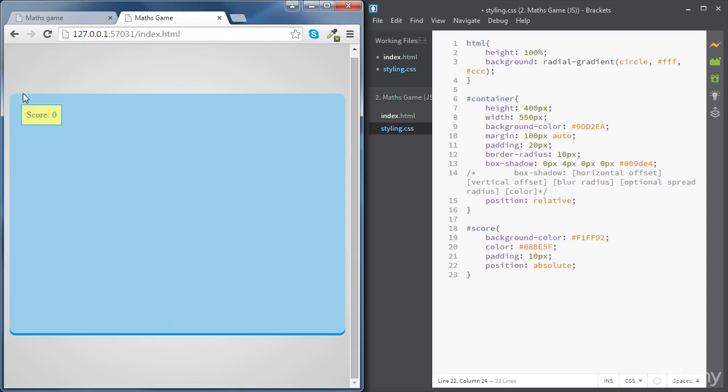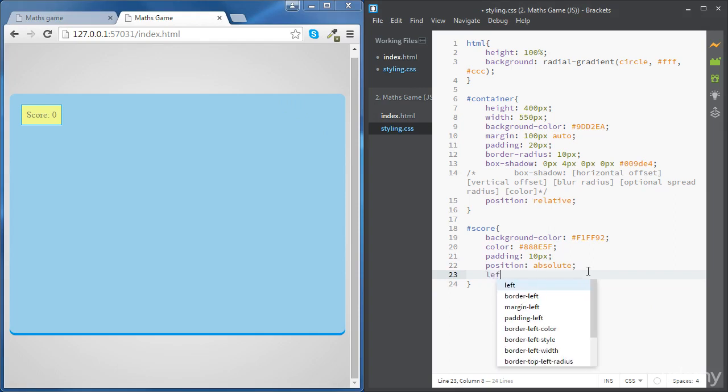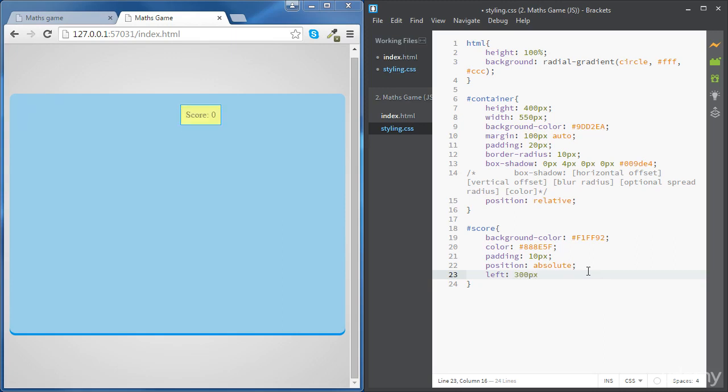Okay, so that's going to be top 0 and left 0. And what we want is our score box to be positioned right there. So we're going to change the left property to 400, for example, or 500, and that looks all right. The space we have there is because of the padding of our container. So the position looks fine. Let's add a little bit more padding there. That looks okay.